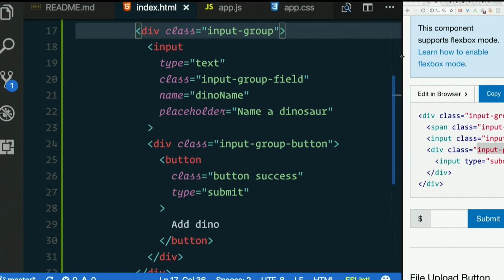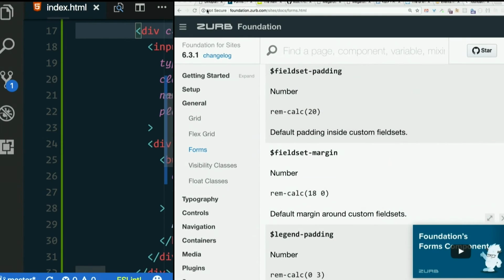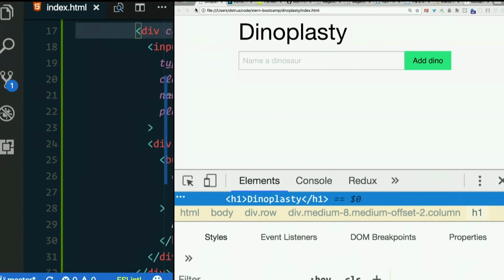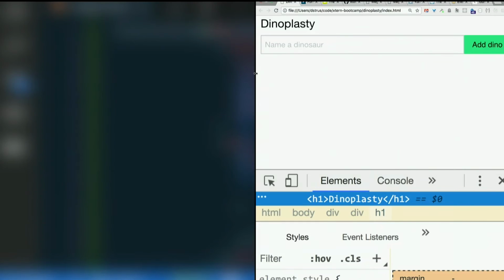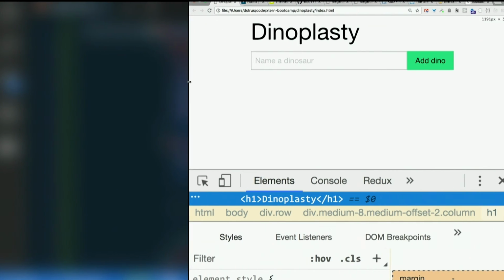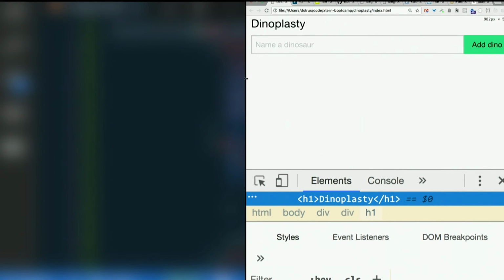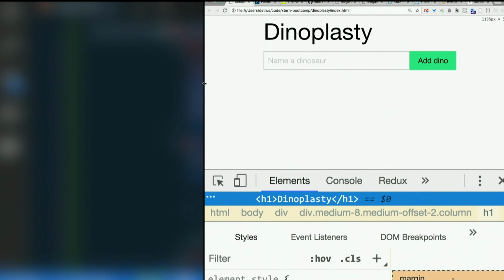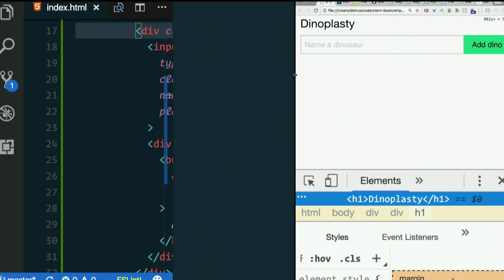And let's see how it looks. Oh yeah, look at that. I like it. That's more like it. And it works at all sizes. Yay. Woohoo.